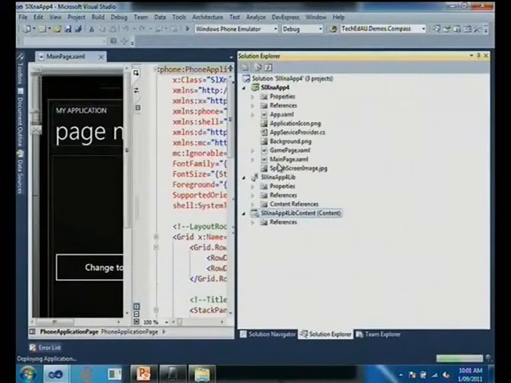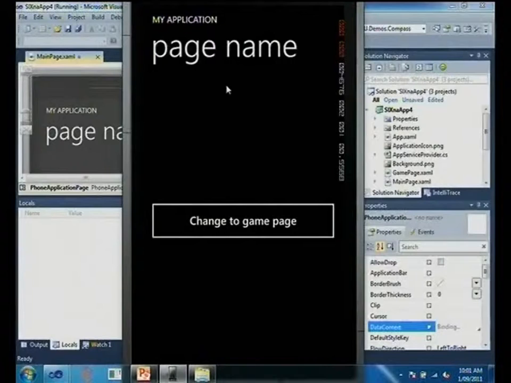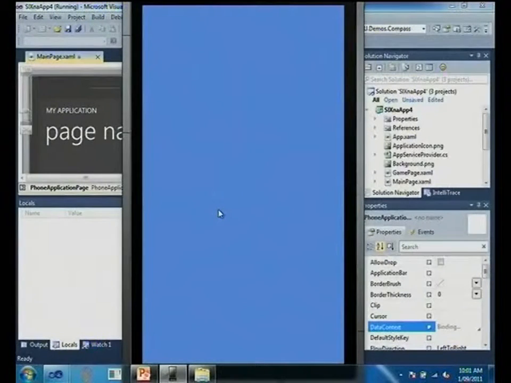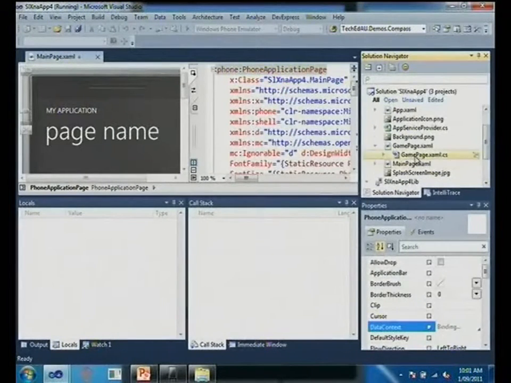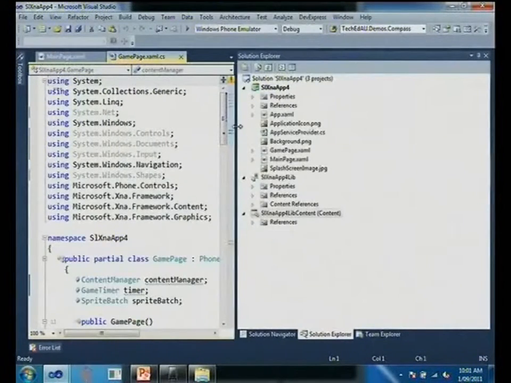By default, the project template gives you, out of the box, a change to game page. All it really does is navigate away from the home page to our game page. And this is, if anyone's actually used XNA, the magical cornflower blue that for some reason they love this color. And that's basically it. So we're now running a game loop in a Silverlight project. Let me stop this and show you what we're actually doing here.